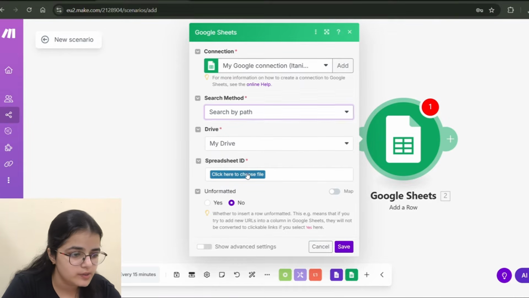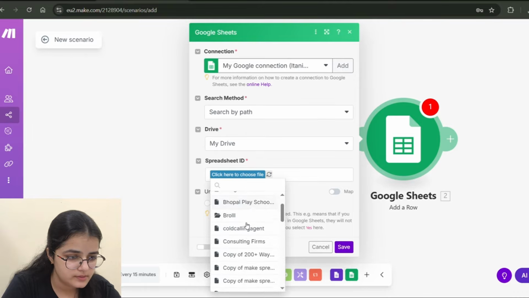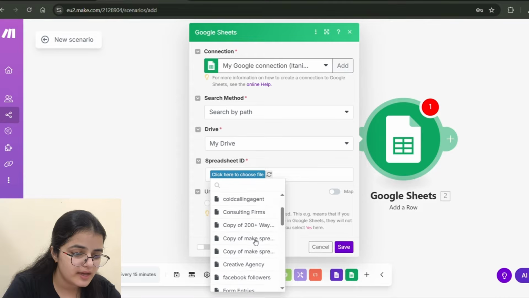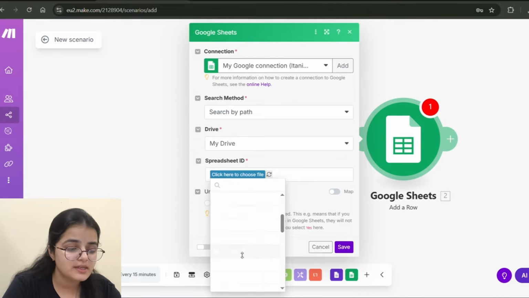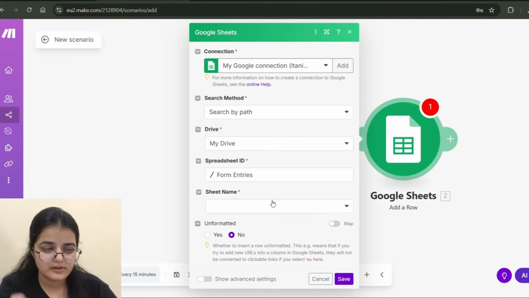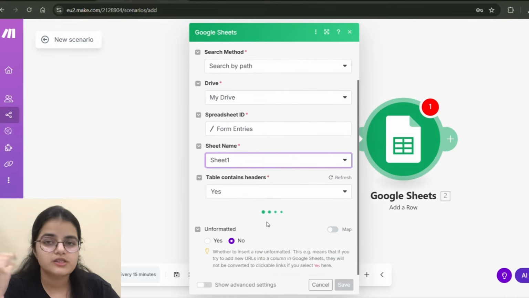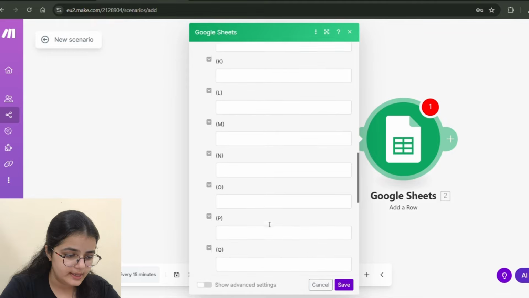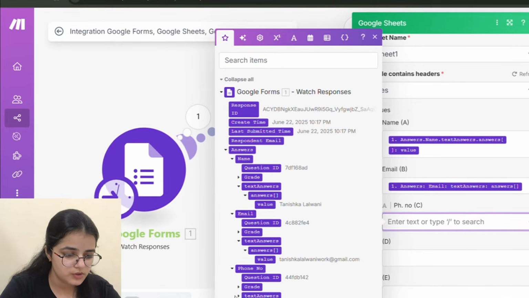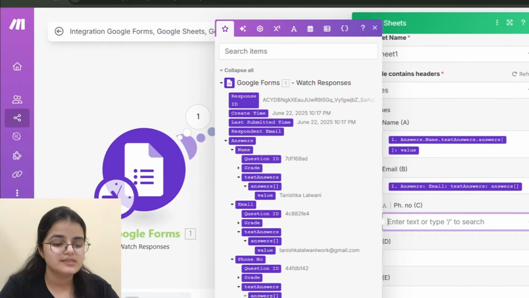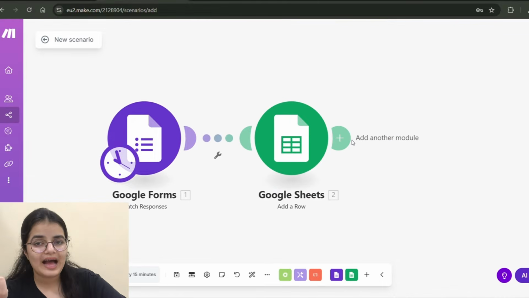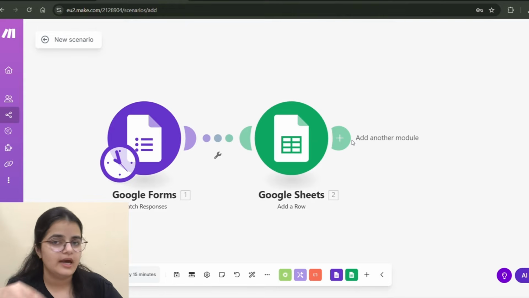We have to again go to our interface and let it be like this only. Search method is search by path, my drive and spreadsheet ID. Now you'll see the name of your spreadsheet. Got it. Form entries, and now you just have to select your spreadsheet name and the ID. Sheet 1, yes, table contains errors. Okay, we're good to go. And now we just need to click on save. That's it. The third module that we're going to add is an OpenAI or Gemini model.